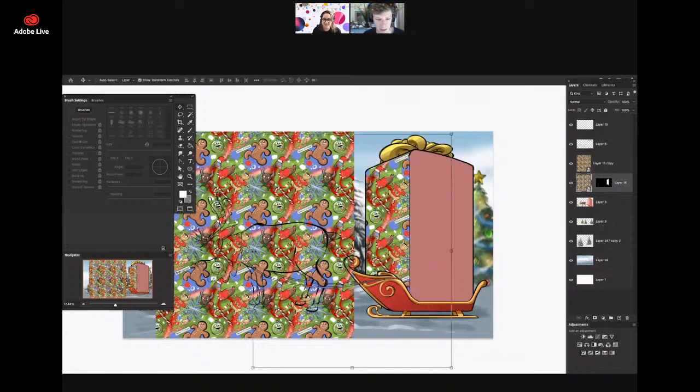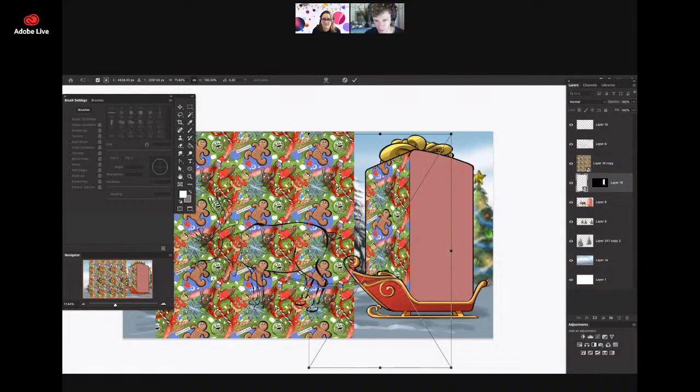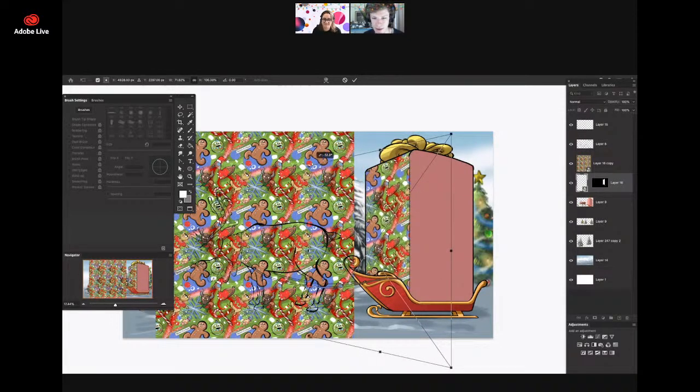But I want it to fit really nicely. So what I'm going to do is something called perspective warp. So once I've got my transform controls up for that layer, I'm going to right click and there's perspective. And then you can see I can start to drag these little handles down and it's going to warp it to match the angle of the present. So I'm going to warp that a little bit.